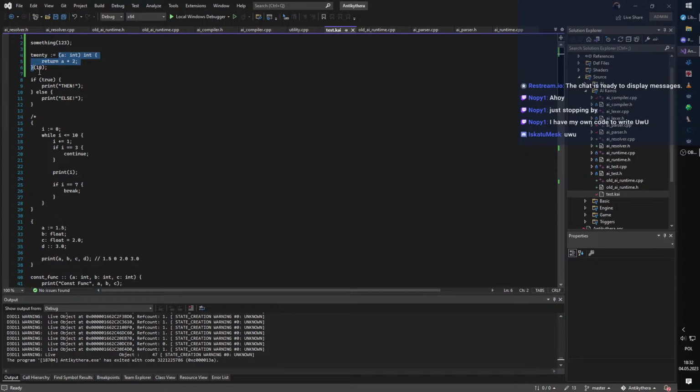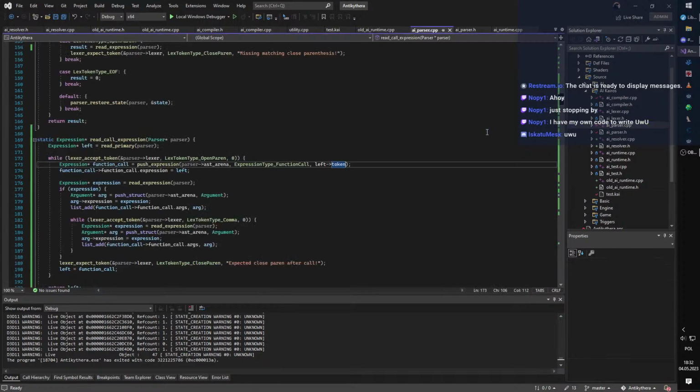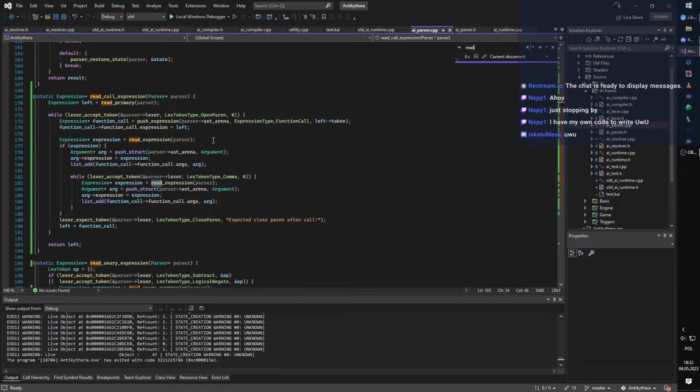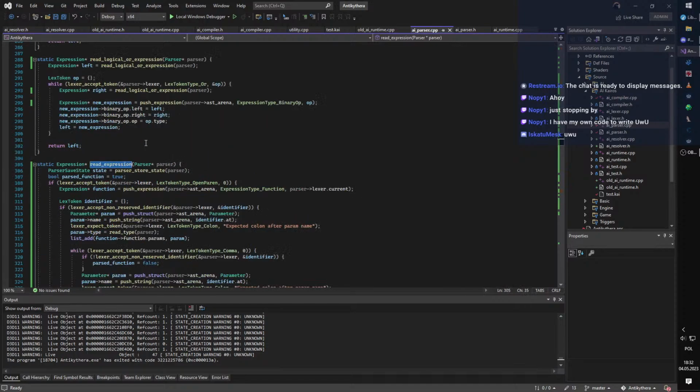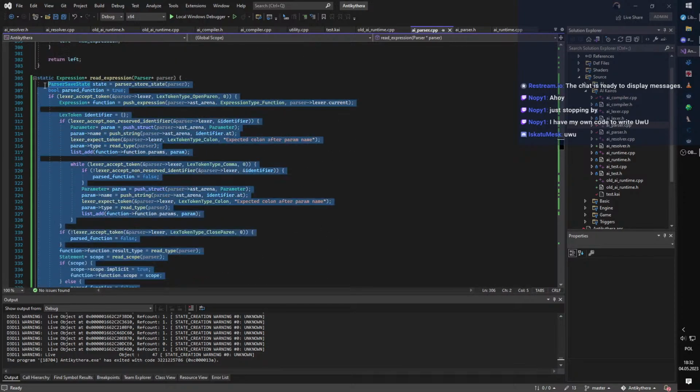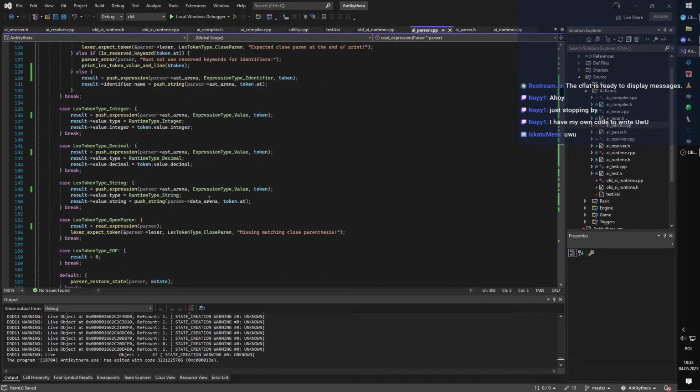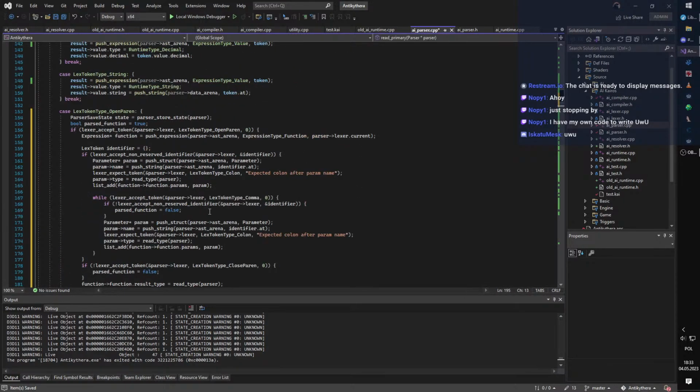Actually, because this is still like, it has lower precedence than call, so this is technically still wrong. So to allow that, when we have read expression, right? We just need to move this whole code from here. We need to move it to read primary. Next token up in parent, right? Say here.